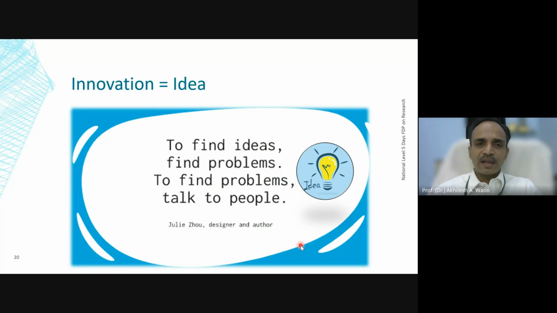Now, invention is nothing but ideas. I have to say, to find ideas, find the problems. To find problems, talk to people. Don't become Mowgli. Be connected. Not only socially, in real life also. So, generate your ideas from your experience.